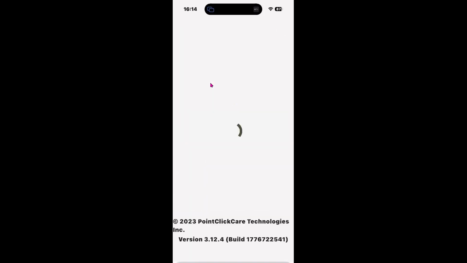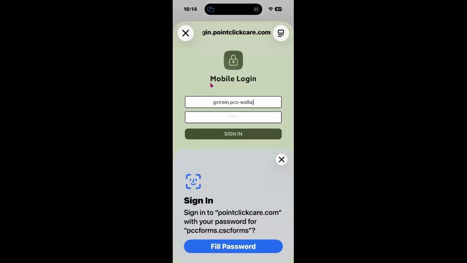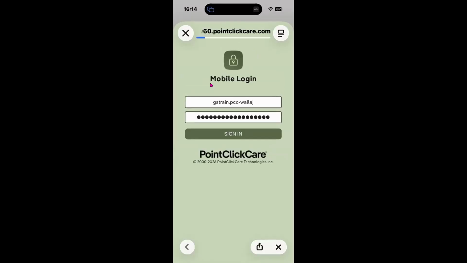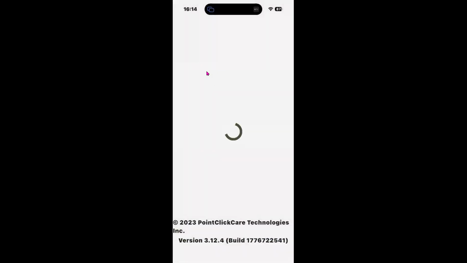Okay, and then I'll click login. It's going to give me the main login screen. And this single sign-on piece doesn't work for this app. It's a generic thing that keeps coming up. gstrain.pcc-wallet.j is my username, and then I'll enter my password. And as long as I didn't hit incorrect keys with my big fingers, it will give me what I'm looking for.